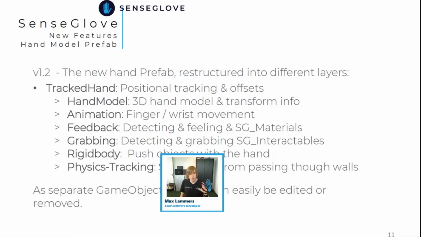We have a layer for feedback, which is responsible for detecting your SenseGlove materials and sending the data back to the hardware. We have a grabbing component or layer that is responsible for handling the pickup and release detection of the SenseGlove. And finally, we have two new features.